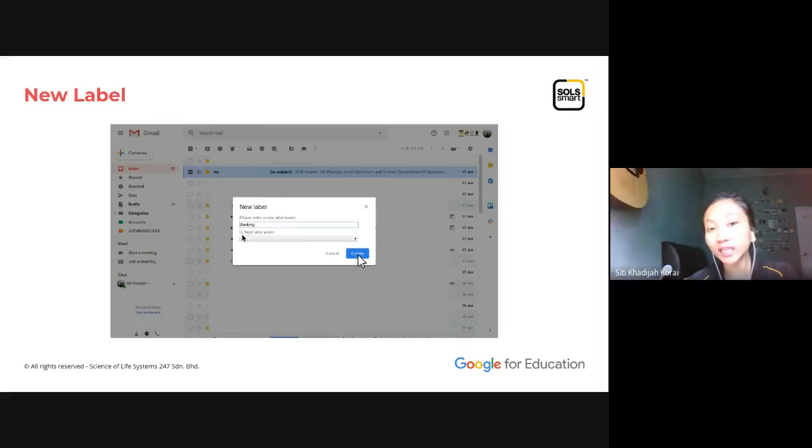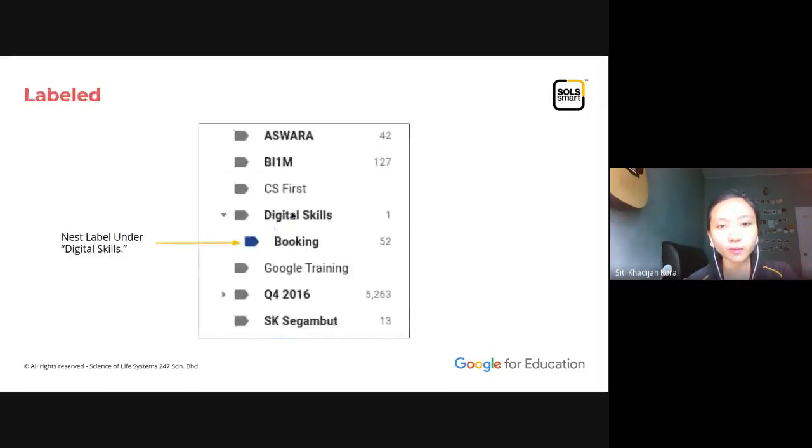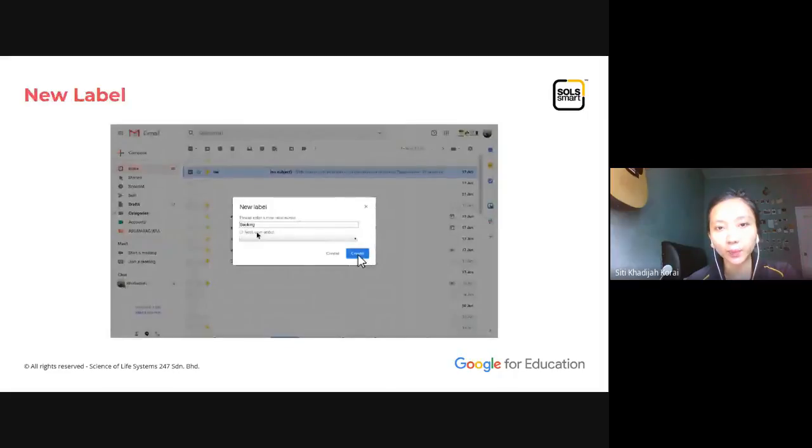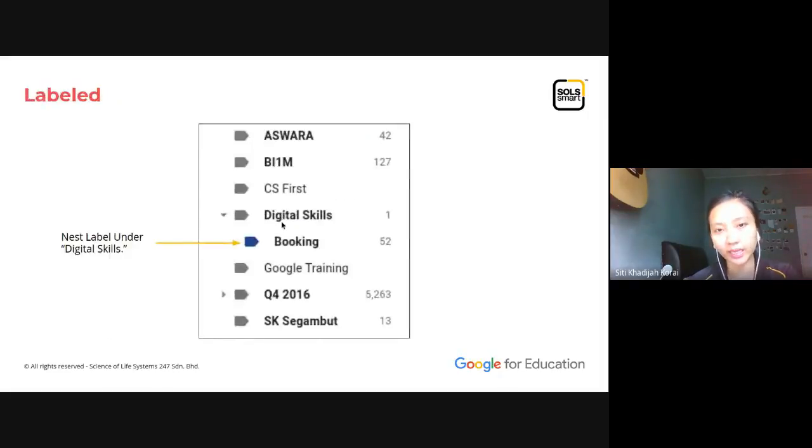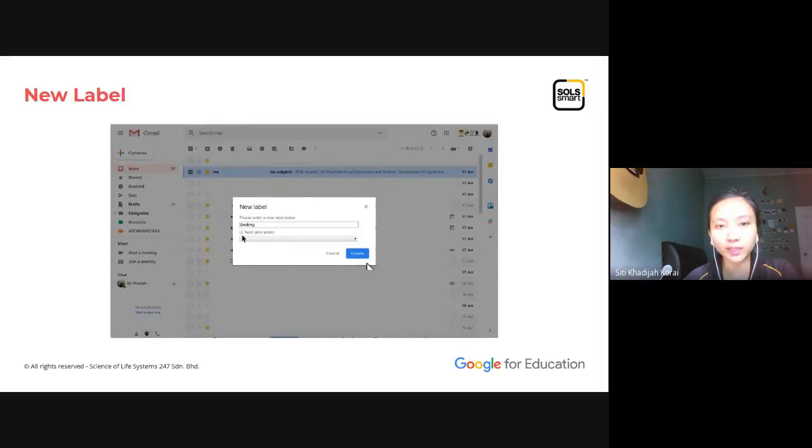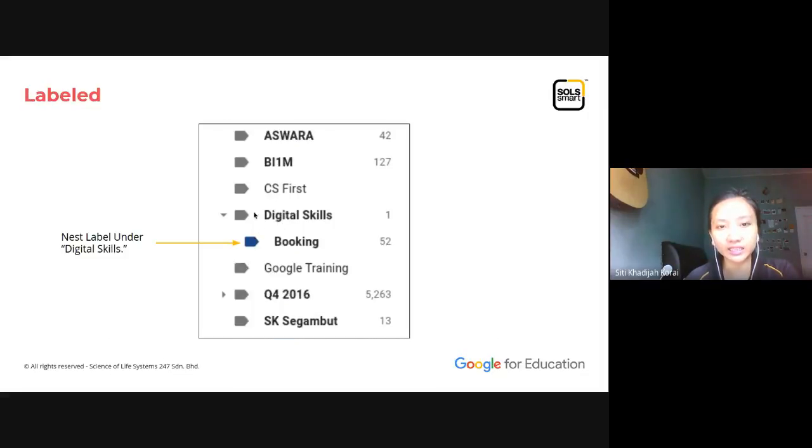So if you tick this one, next label under, and then here you need to choose the label that you already created. For example, here I put a next label under digital skills. Digital skills I already created way back before, and then booking, this one that I just created, is nested under digital skills. So here it will come out like this.